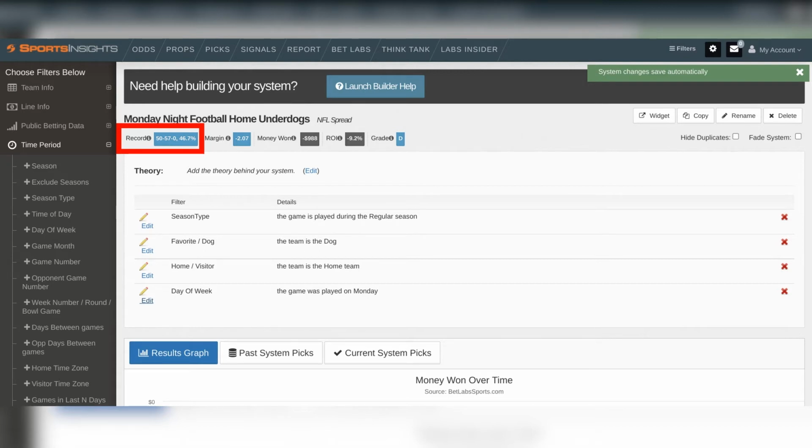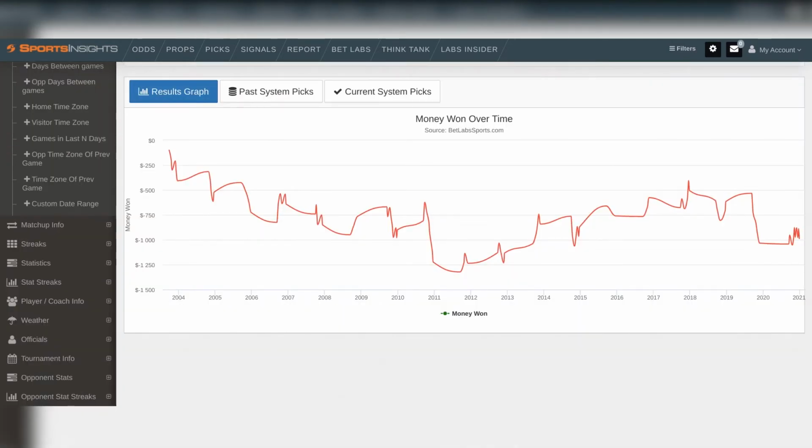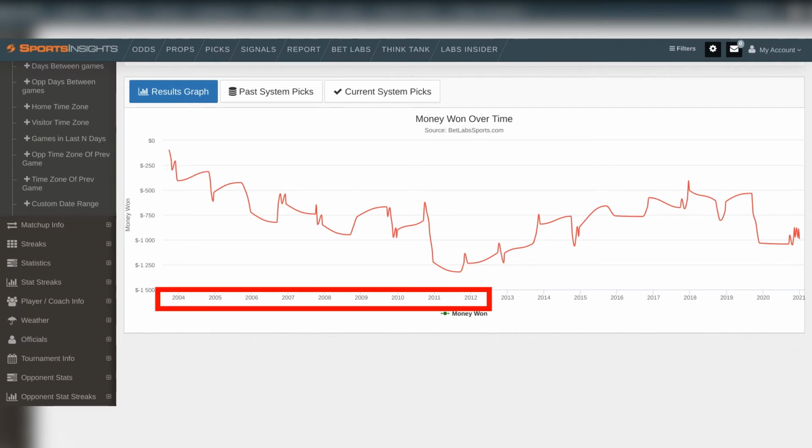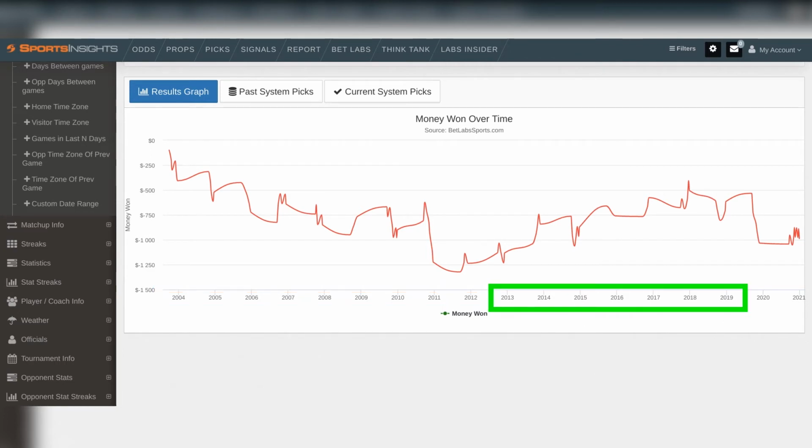If you scroll down though, you'll see the chart that illustrates how this system has performed over time. From 2004 to 2012, this was a disastrous system, but then it started hitting again until 2020 when it took another nosedive.